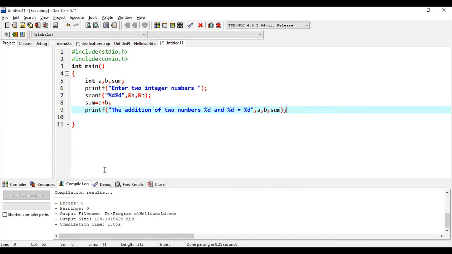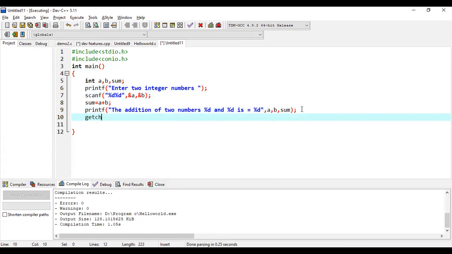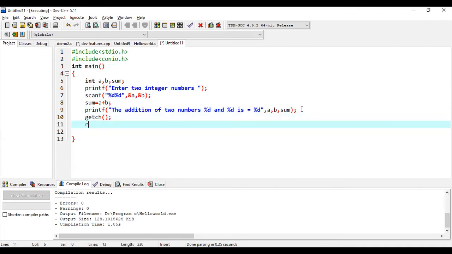So here the addition of two numbers a and b is the value stored in this variable sum. So here sum is the variable which holds the value of addition of a and b. Next I'm going to write getch, next one return 0. Okay. So that is all about a program to add two numbers.